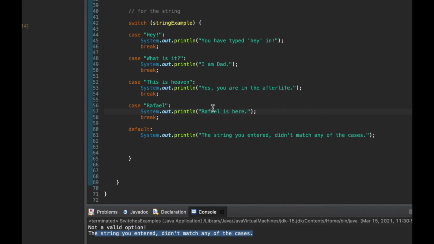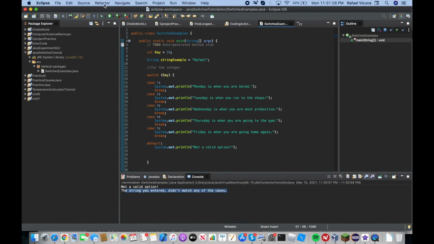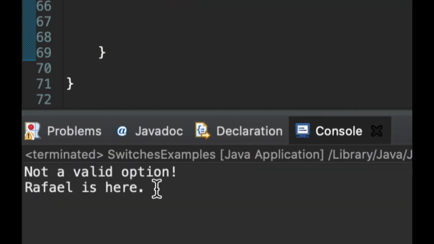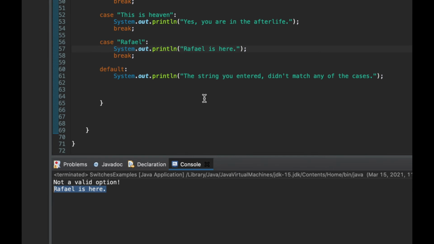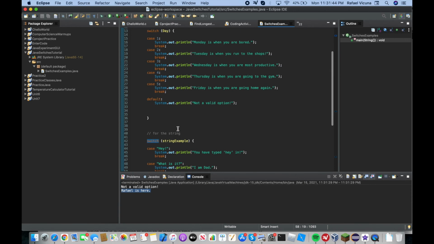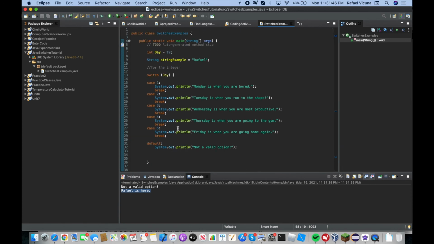So keep in mind, I didn't change anything on the string, but let's go ahead and run the program again. And now it should say Rafael is here, instead of immediately defaulting to "the string you entered didn't match any of the cases," because now it is matching a case, which is Rafael over here. Okay, so hopefully you get the logic by now about how the switch works.